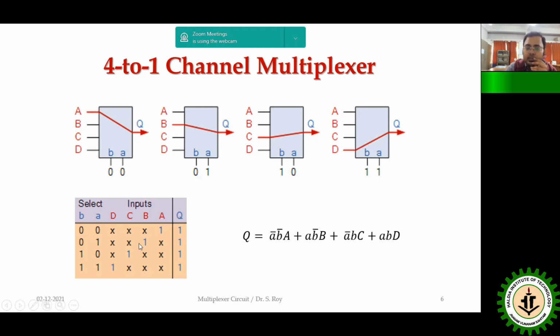For the second condition, whenever the select line is 0 1, that means small b is 0 and small a is equal to 1, the B is connected. So here the equation is a b bar capital B. Similarly, for the rest of the two parts, the third one is 1 0, so that's b capital A, a bar C, and the final one is where both are 1, so it's a b capital D.